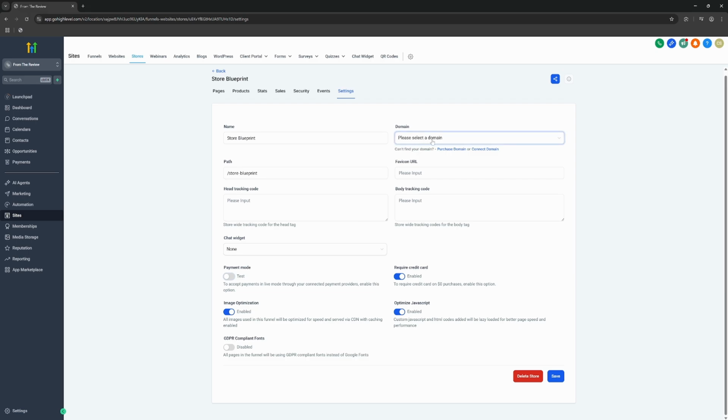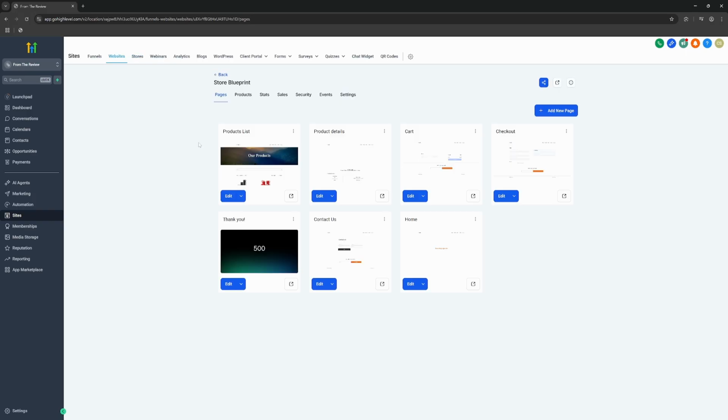And also make sure you do add a domain. If you don't know how to add a domain, I do have a video on how to do that. I will leave that linked in the video description down below. But for me, I've already got a domain, so I'm going to select into here and select my domain. And I'm going to click on save down here. And now what we're going to want to do is make a purchase.